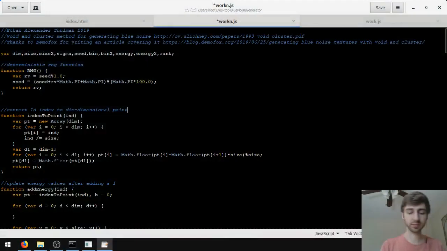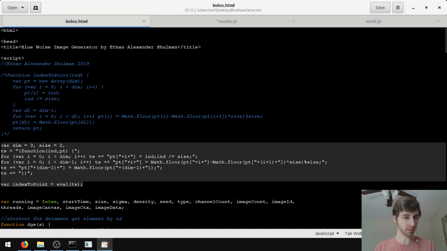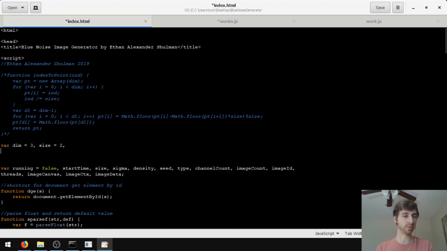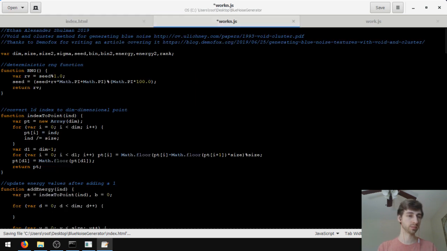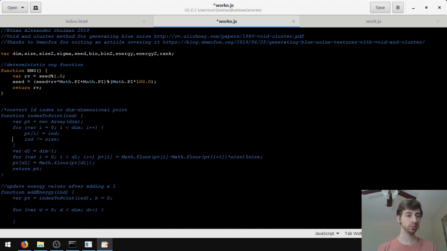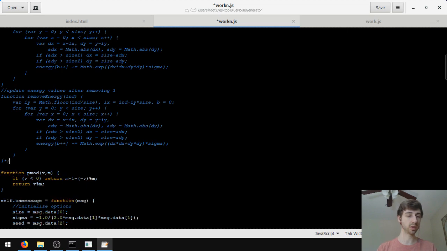Alright, let's continue. So now that we know that this works, we can basically use this for all of our code here. So we'll comment out this old code.